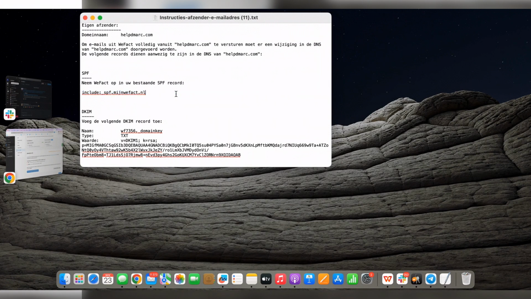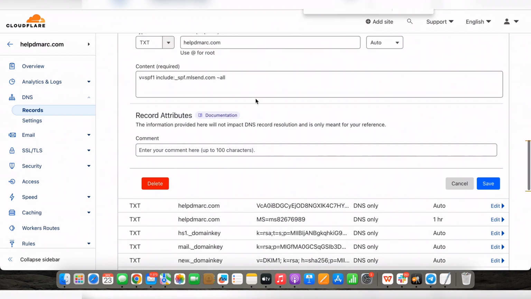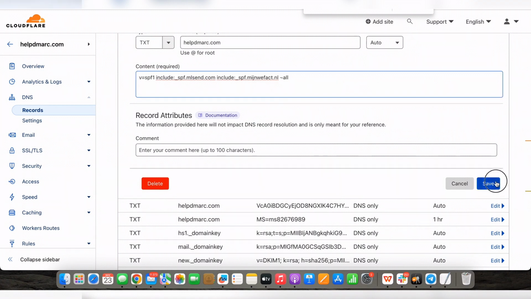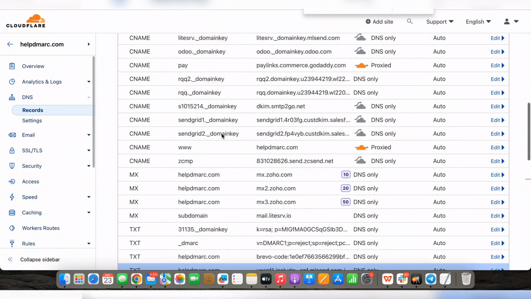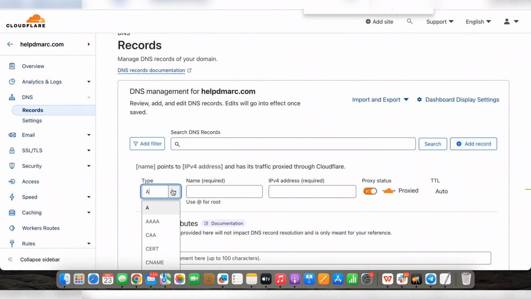If you already have an existing SPF record, you just need to copy this and add it into your SPF record. So let's go to our DNS and find our existing SPF record. In this case, I already have an SPF record, so I'm going to copy it and paste it in my SPF record. Let's save it. And for DKIM, we need to create a new record, which should be of TXT type.